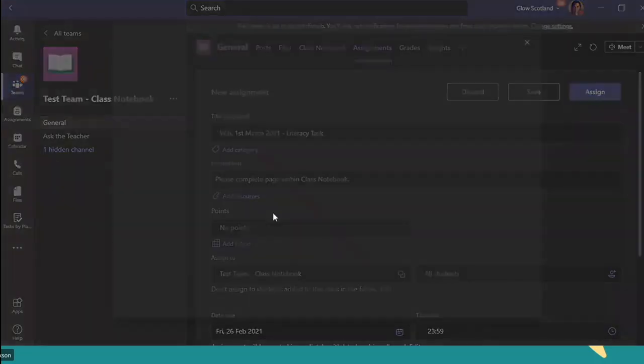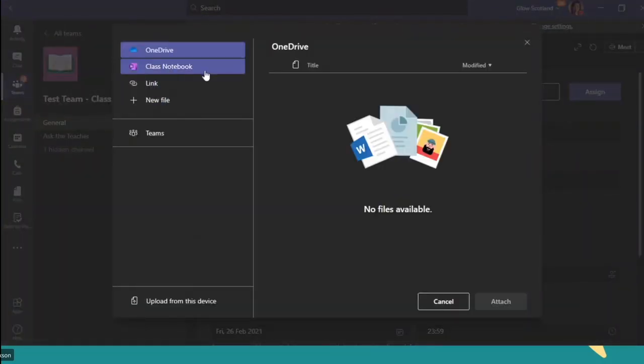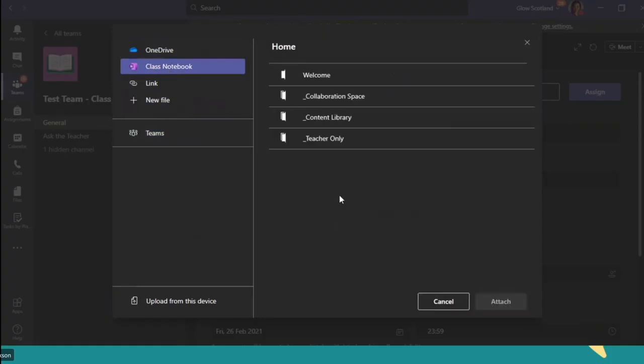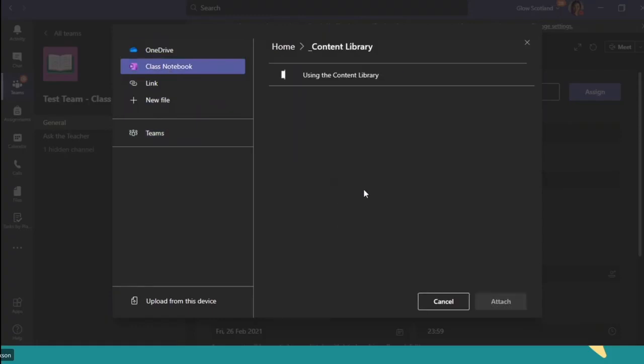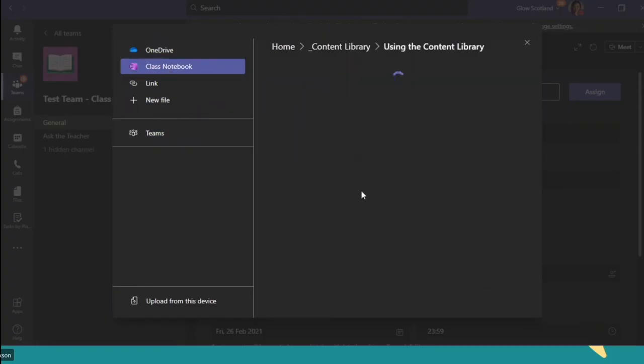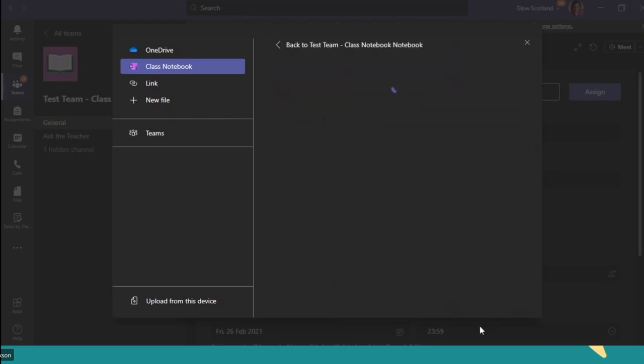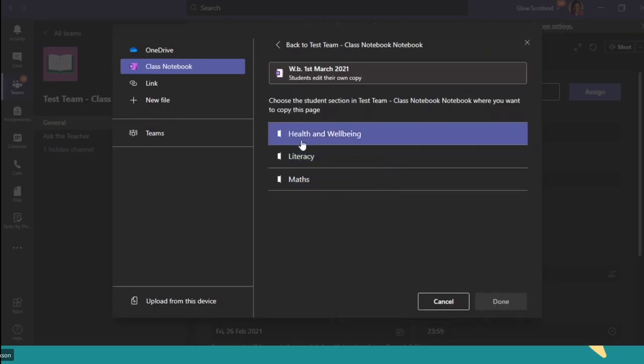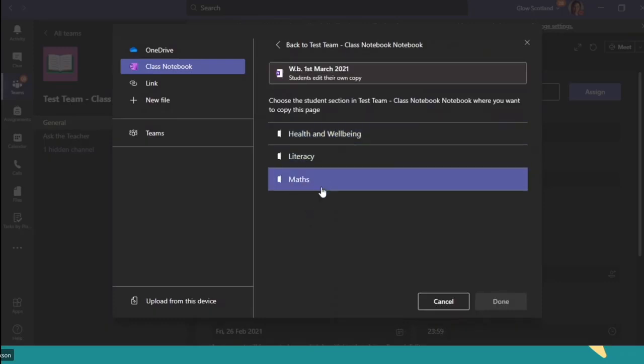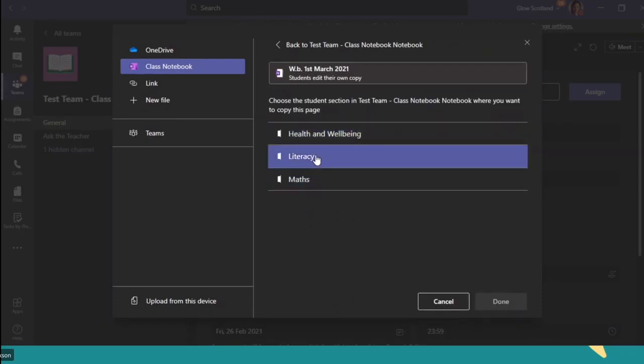So I'll go to add resources again so we can just see how this works. Class notebook. And then I'm going to go to content library. And it was in this section here. And we have week beginning 1st of March, and you can just attach it. Now, once you've attached, it'll ask what section you want to put the task in. So it was a literacy one, just a quick example.